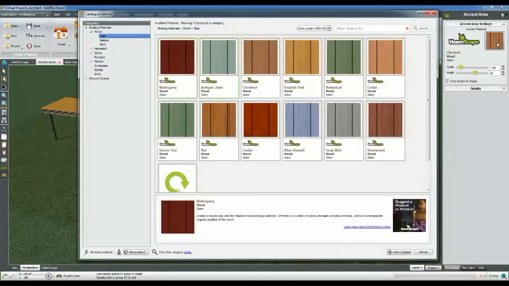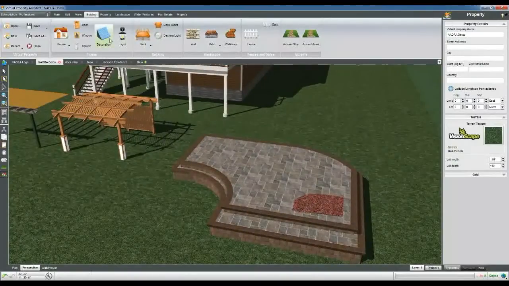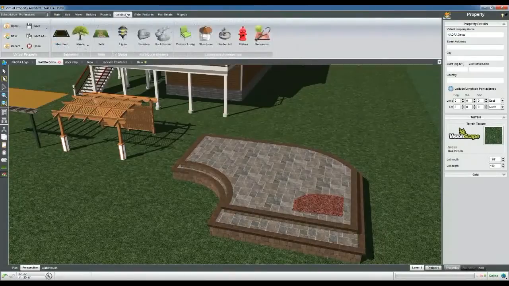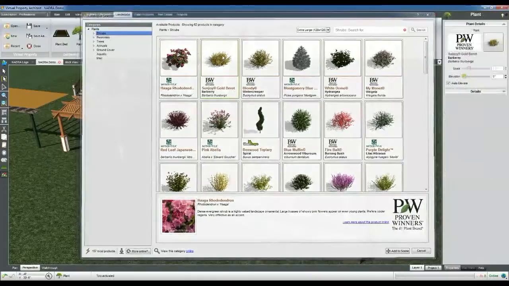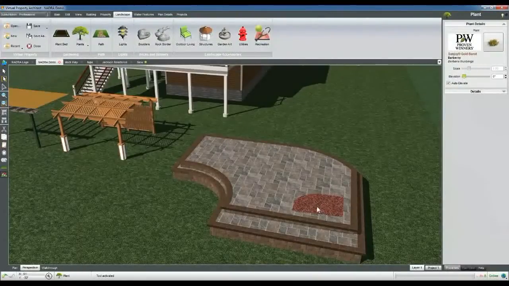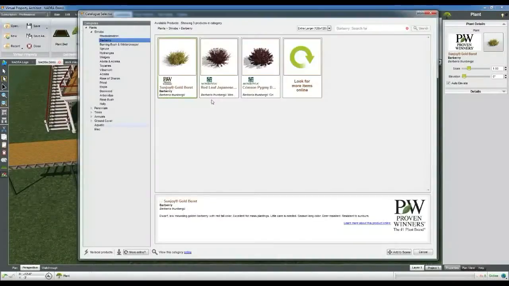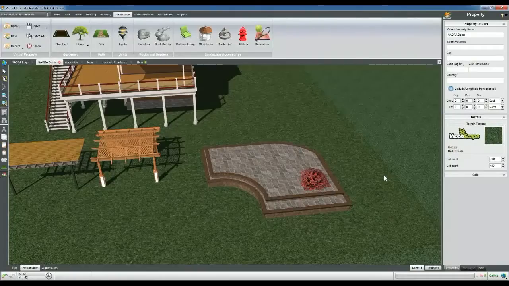And now we'll turn this, instead of wood, we can come in here and turn it into mulch. Now we've got a plant bed. We can come in here, go to our landscape tab. We can grab some plants, and we can populate our bed. Where'd our plant go here? There we go.